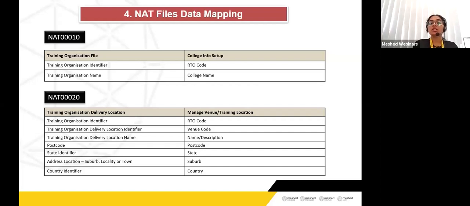This will have information such as your training organization identifier, which comes from RTO code again from the college info setup, and more details on the delivery location identifiers such as the postcode, address of the delivery location name, and the country. All this information comes from the manage venue or training location setup in our system. There could be issues such as the postcodes or the states mismatch.